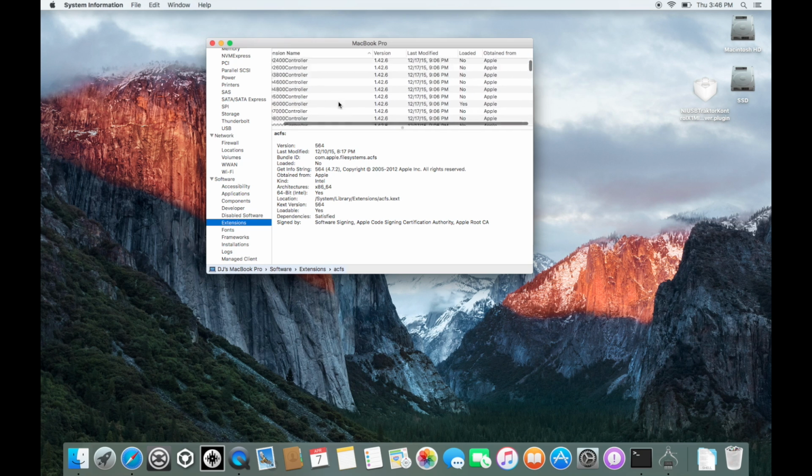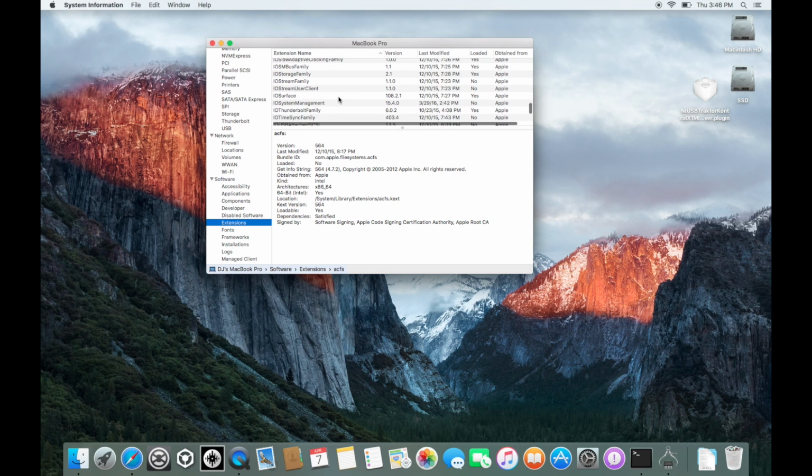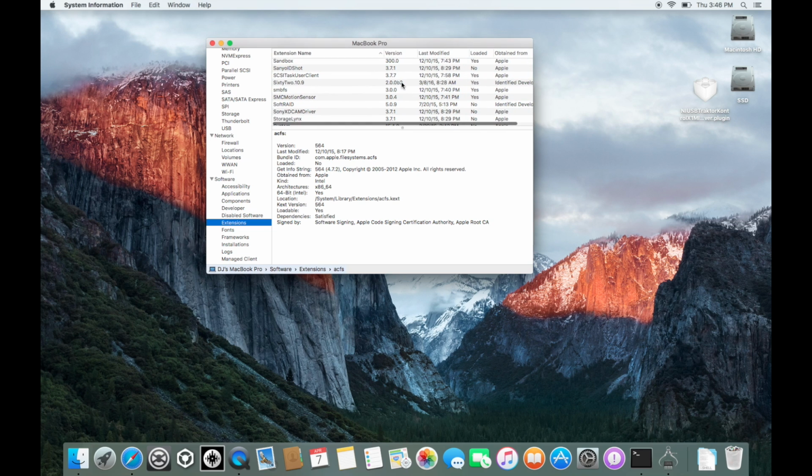Scroll down in this list towards the bottom, and you will see the 62.10.9, and the version is going to be here, so 2.0.0b3. If you have a previous version, that means that the driver wasn't installed correctly, so try that again. But that should do it.